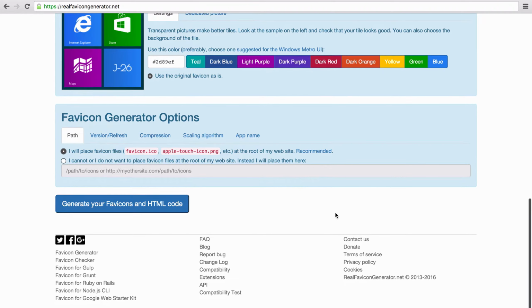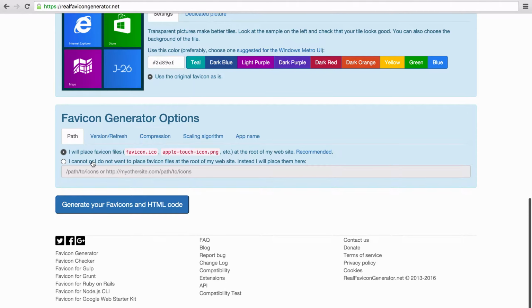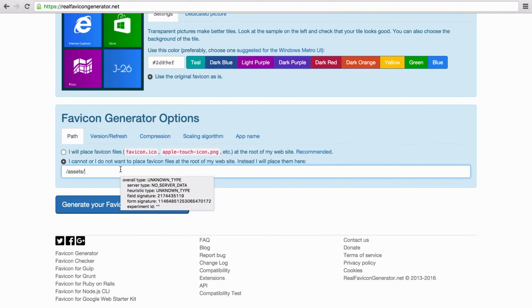Now, the final section, the Fav icon generator options. So first, this part is very important. It is the most important part of this. So under Path, you want to select the second option. And then in this section, you want to put /assets/. That's it. That's very important because that is the only location that the icons can be uploaded into with the widget.